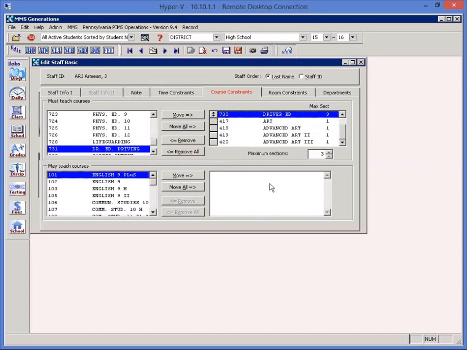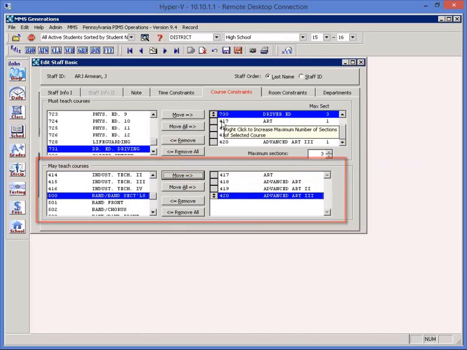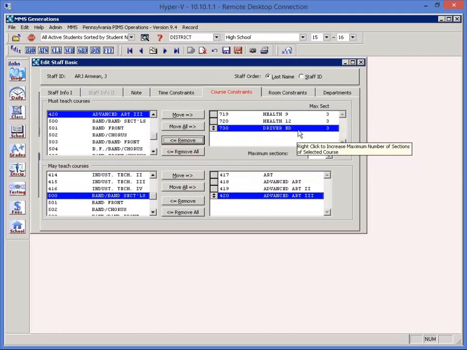I might opt that I want to put them as the art to be a may teach rather than a must teach. So I can come down here, type the 417 to find it, and then just move the courses I want to put over there. And then take them out of up here with the remove button. So I can specify which courses the teacher must teach versus which ones they may teach.